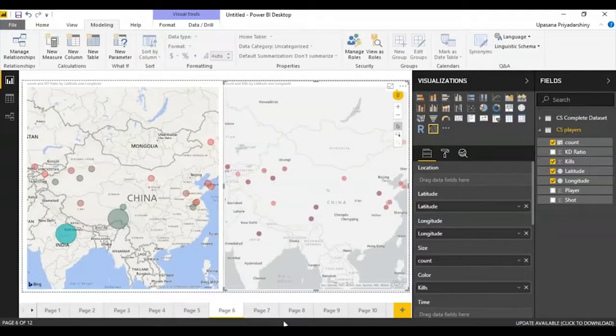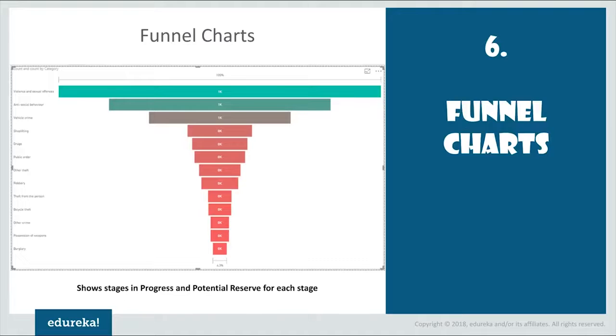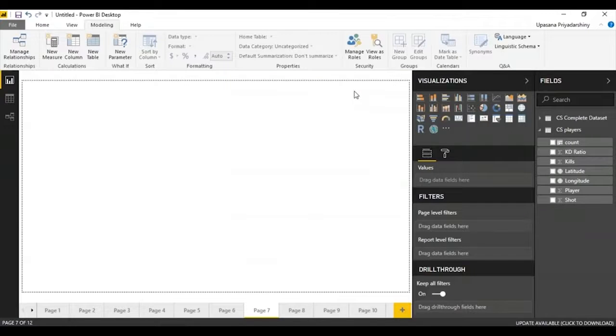Next, we have funnel charts. So basically, this shows stages in progress. This is really cool.